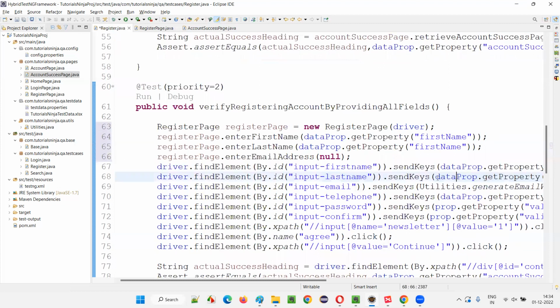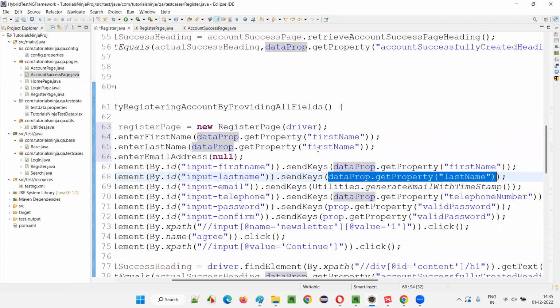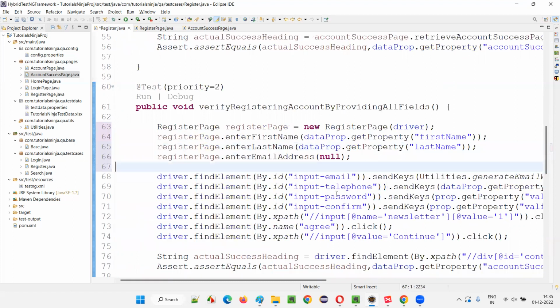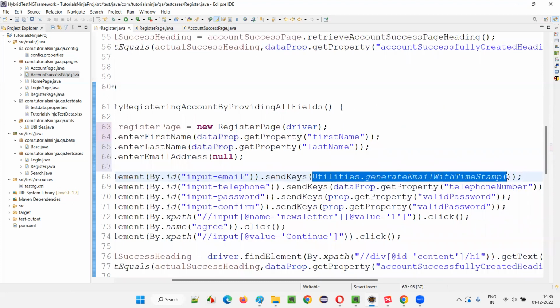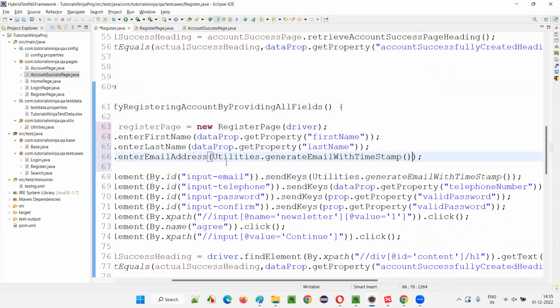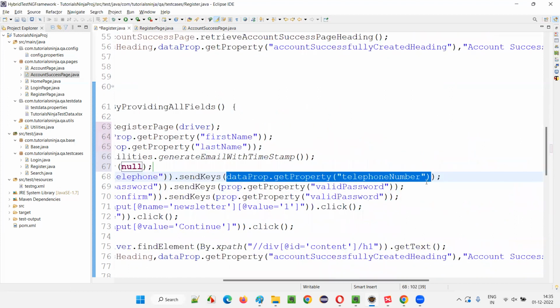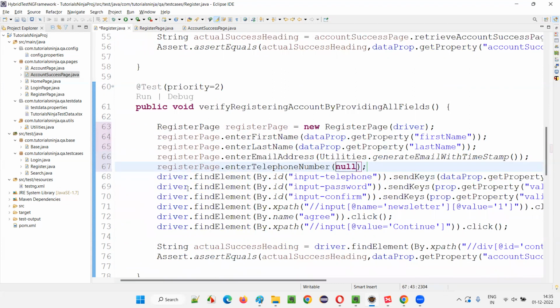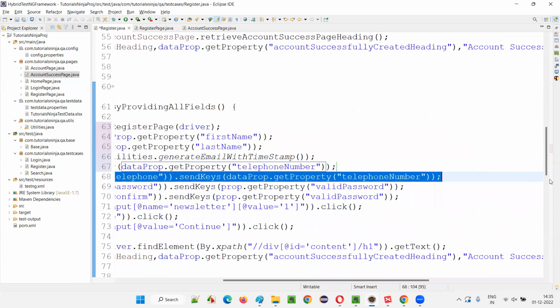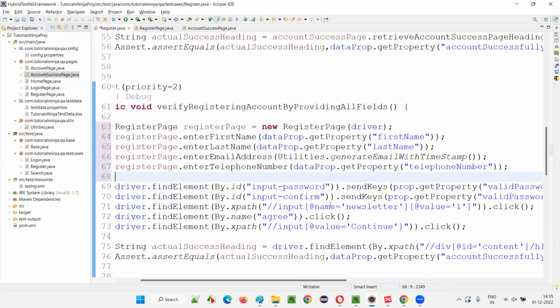Sorry, I have to copy this part, guys, for last name. Now remove these two parts. Here the email address is this part. Copy this. Remove this. Now say registerPage.enter, what is the next one? Telephone, right? registerPage.enterTelephoneNumber. Copy this part and put it here. This is also done. Now valid password, confirm also.